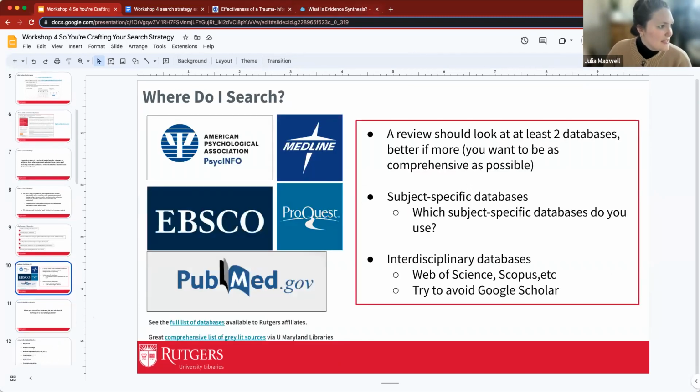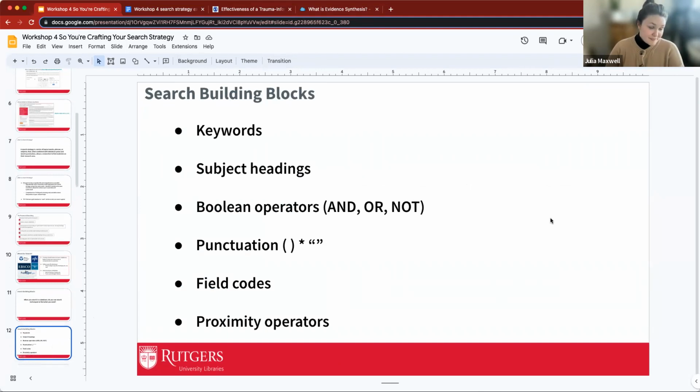So here is my list of search building blocks. I have keywords, subject headings, Boolean operators, and punctuation, which are parentheses, asterisks, and quotation marks. And then I have two on the end that might be slightly less familiar to everyone, which is completely okay: field codes and proximity operators. So we're going to go through each of these elements, and as we go through each one, we're going to create a strategy together in a Google Doc that we will then try to run in a database.